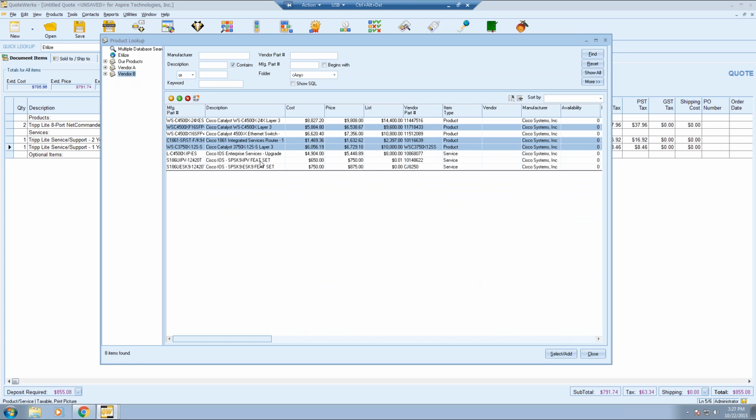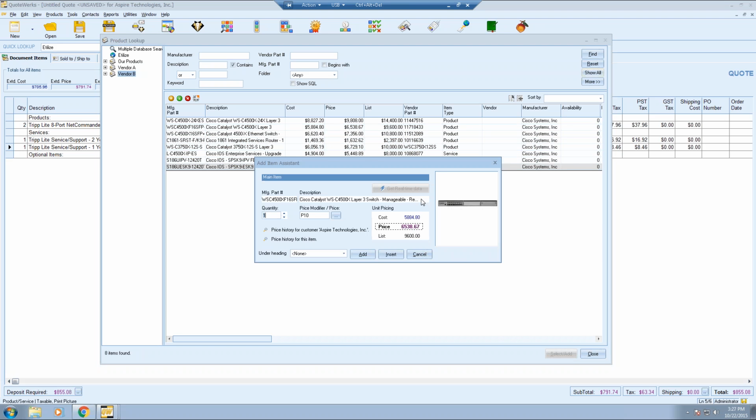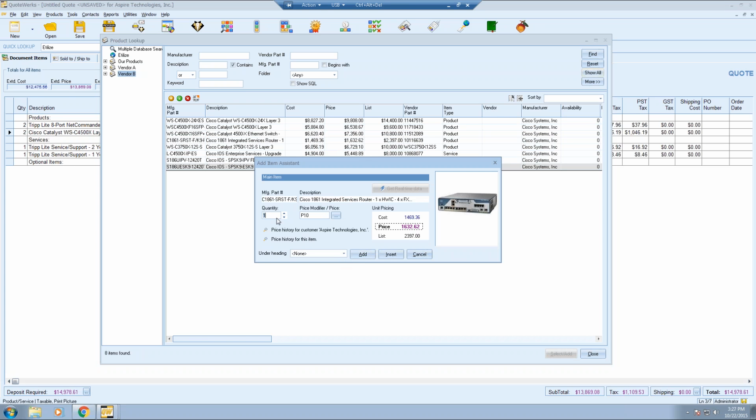So if I go through my list here and maybe select a couple items to add to our document, I'm just going to hold Control, and that'll let me highlight multiple items for the document, and then I can click on my Select Add option at the bottom. And again, this is just going to bring up our Add Item Assistant, and we can go through and start adding items into our document.